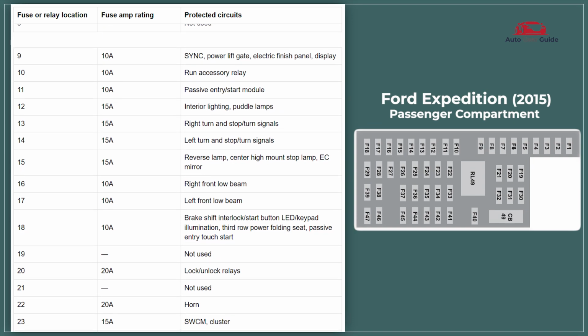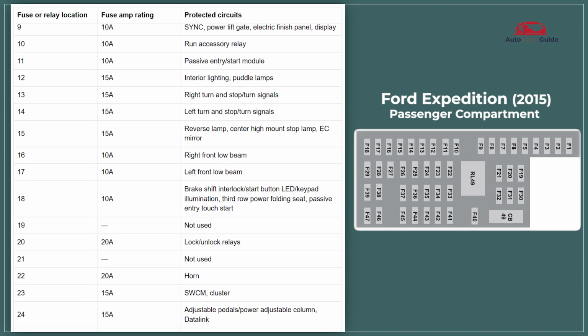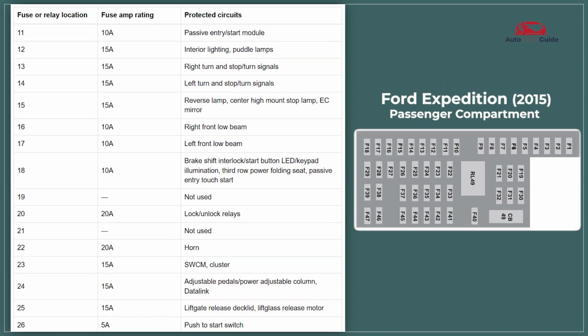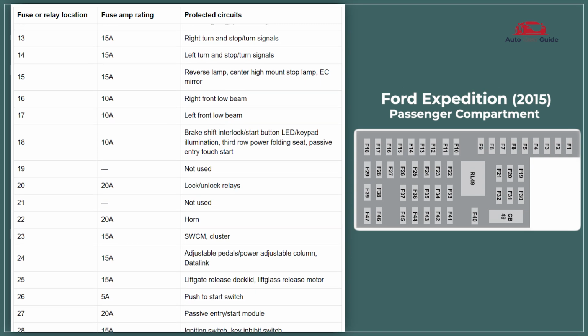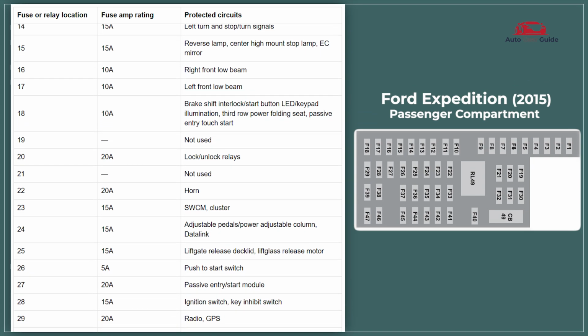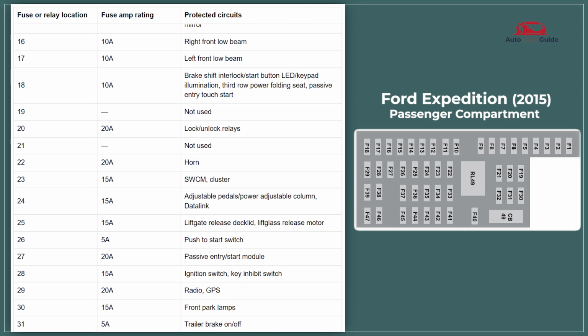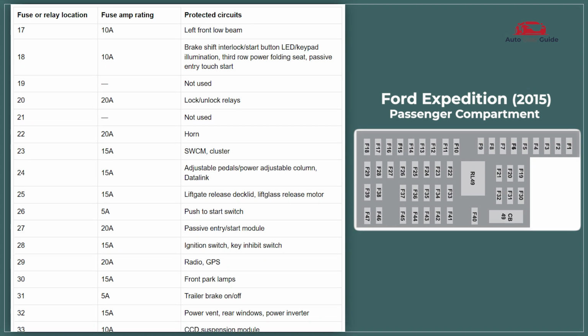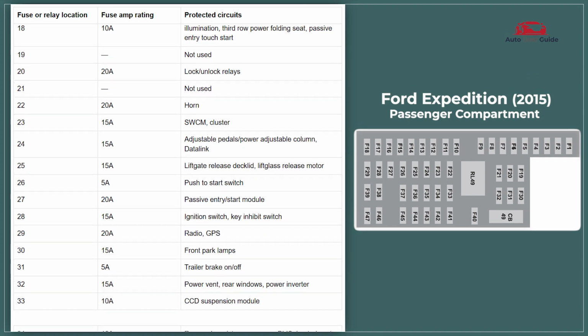It features low-profile fuses and integrated relays for space-efficient design. The layout allows for easy identification and replacement of components. It ensures reliable operation of essential in-cabin electrical functions.